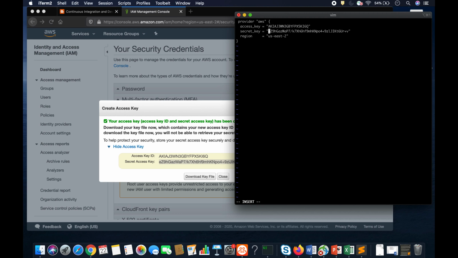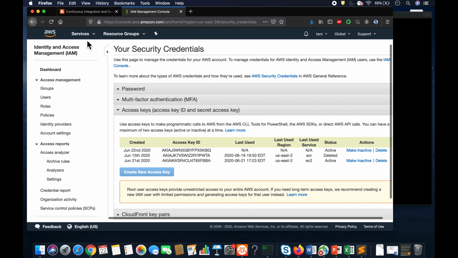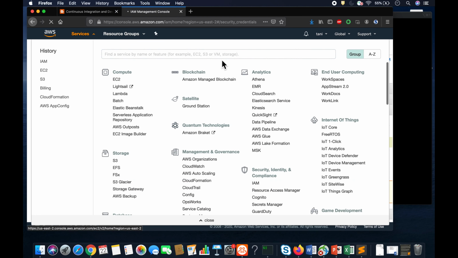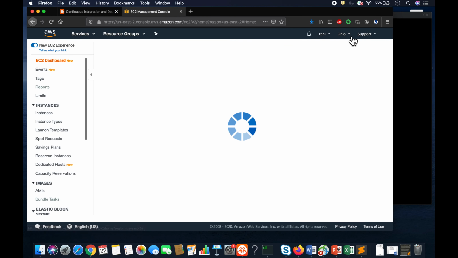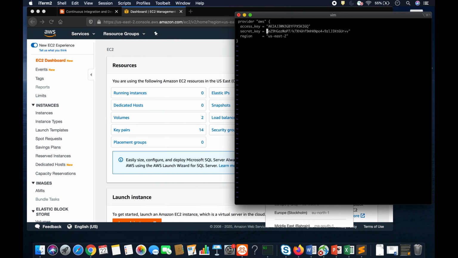And this is your region. Your region is nothing but whatever region code you are in. I am actually in Ohio, which is US East 2. So whichever region you are in, you must put in the corresponding region code. Awesome. So we have created our first Terraform file.